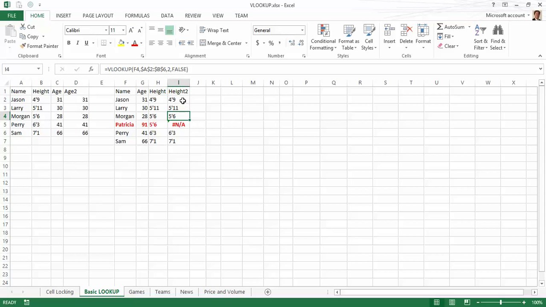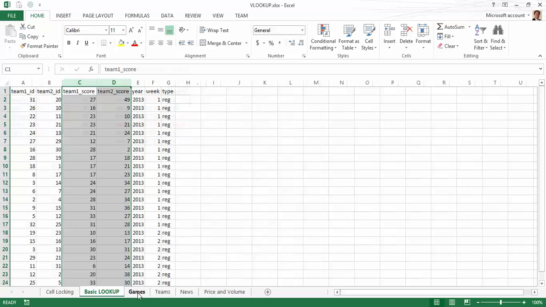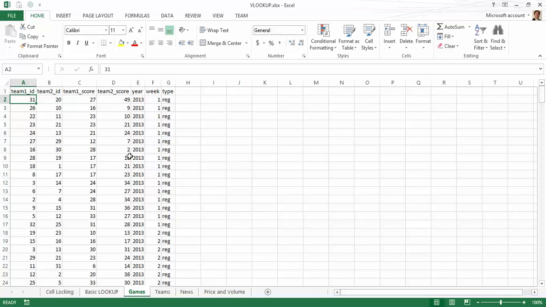So anyway, let's look at a couple more examples quickly. So here's a quick example showing NFL football games for the year 2013. You can see that this example has no team names. Instead, we have something called team ID numbers, team 1 ID and team 2 ID, and then we have the scores. So we know that whoever team 1 is, they scored 37 points, and whoever team 2 is, they scored 49 points, but we don't know their names.